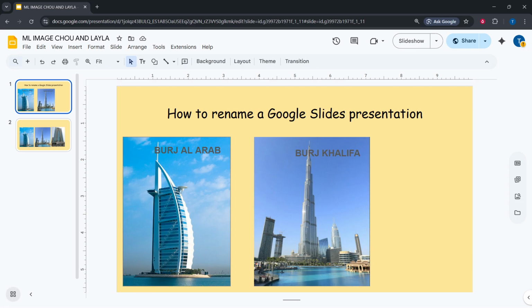Let's dive right in. First, go ahead and open the Google Slides presentation you want to rename. This might sound straightforward, but it's an important first step. Make sure you are looking at the correct presentation that needs renaming, as it's easy to accidentally open the wrong one, especially if you have multiple similar projects. Once your desired slide deck is open, direct your attention to the top of the page.